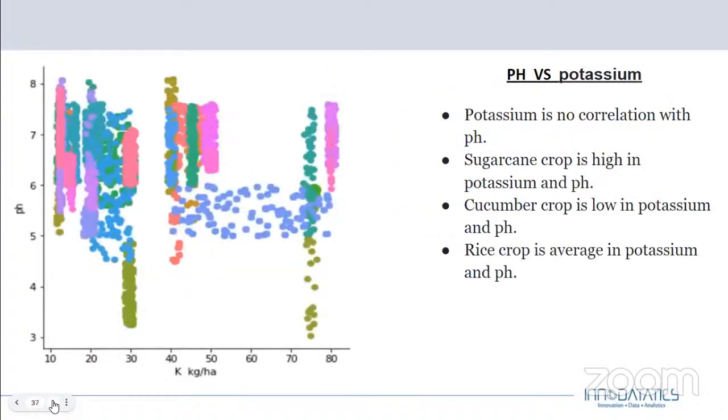The pH versus potassium. Potassium has no relation with phosphorus. Here, sugarcane crops are high in potassium and pH. Cucumber crops are low in potassium and phosphorus. Rice crops are average in potassium and pH.